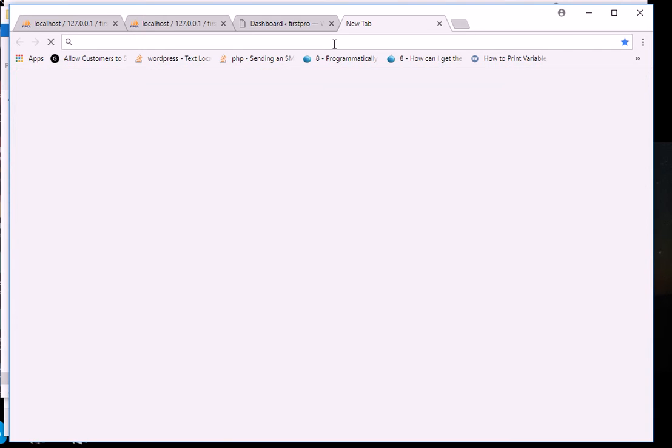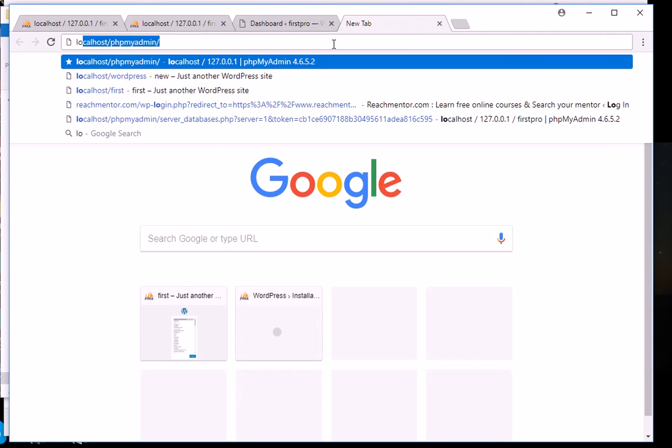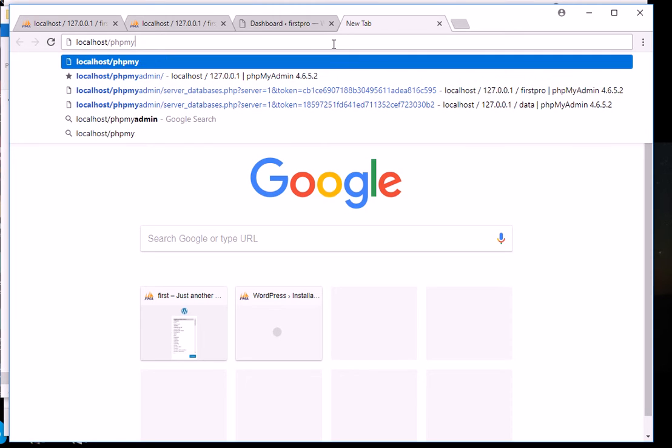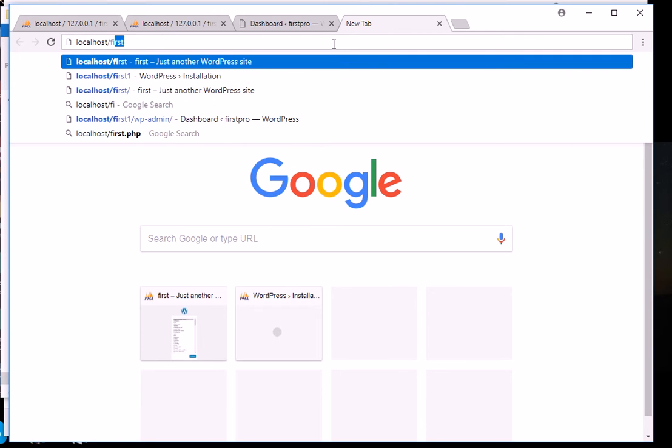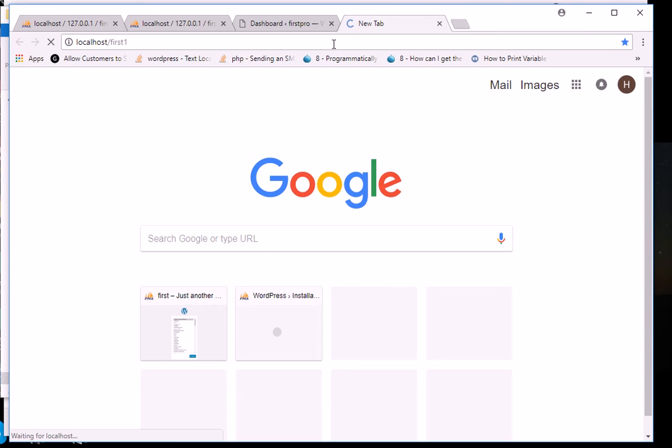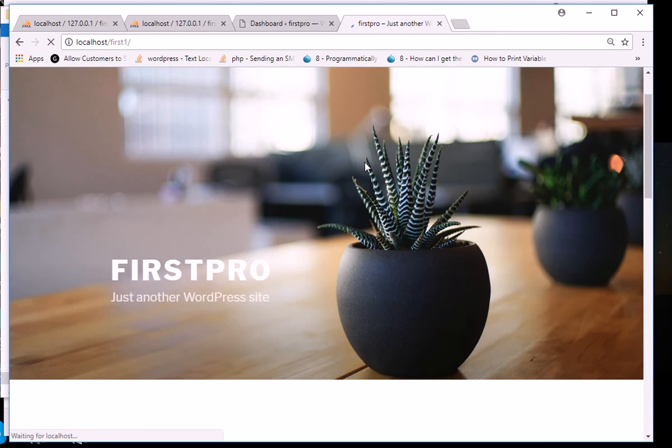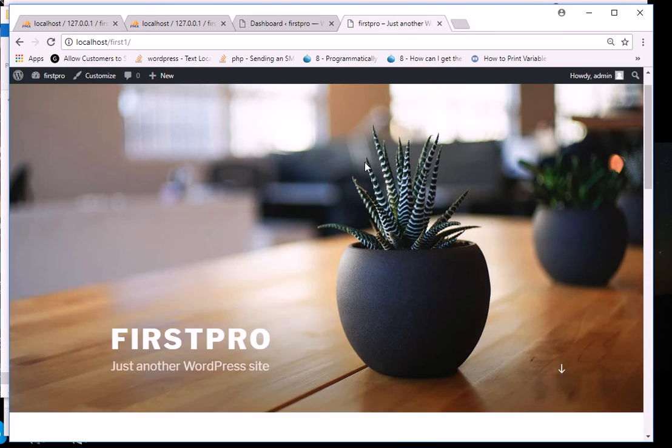Now go to the browser and type localhost and your folder name. In my case it's first one. It started loading and my first WordPress site is ready.